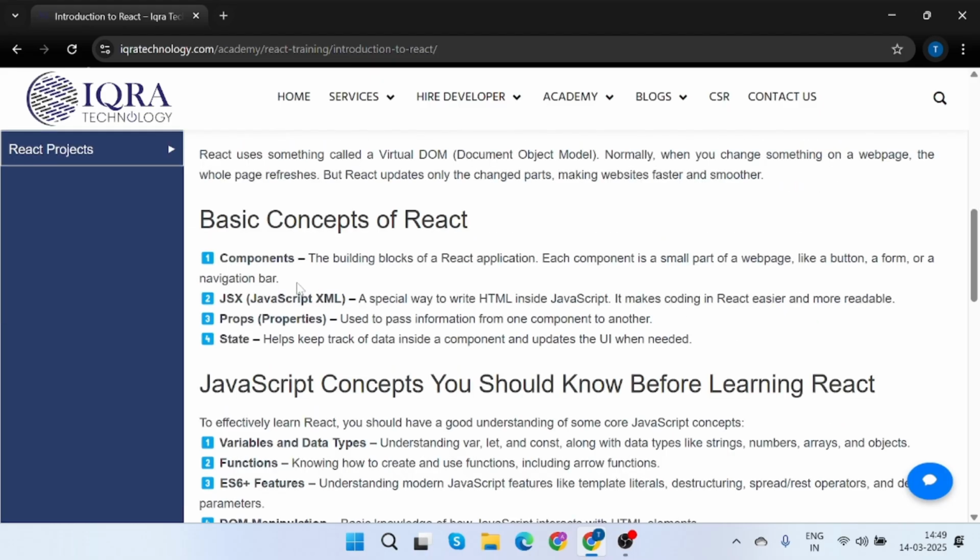To build a React app, you need to understand four key concepts. First, components. These are small reusable pieces of UI. Examples: a button, a header, or a form, etc. Then the next is JSX, JavaScript XML. It's a special way to write HTML inside JavaScript. It makes React code clean and readable.